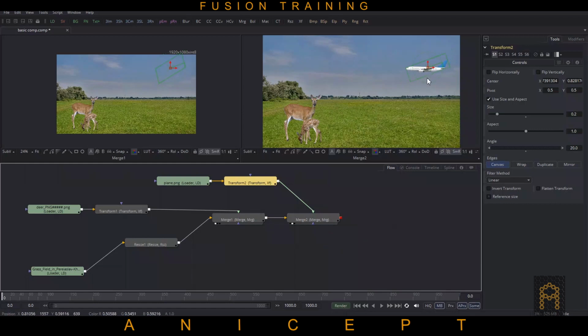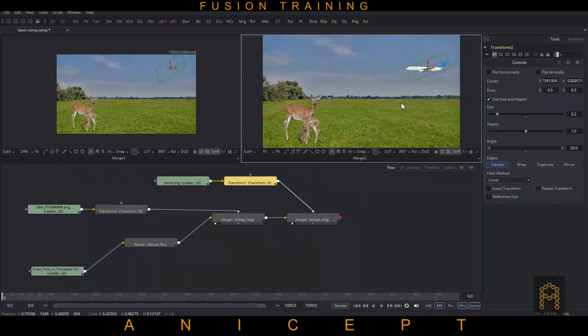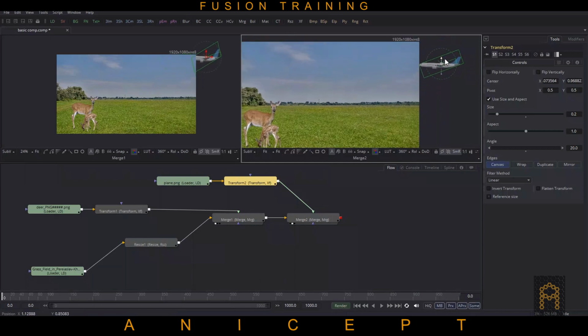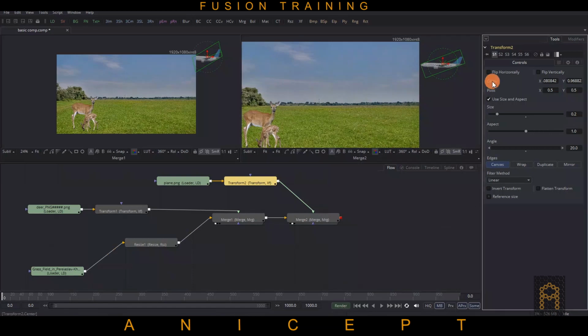Now I need to animate this. So what I am going to do is select my transform and go to frame number 0, and I will just bring it back here. This is the position where I want the aeroplane to be on frame 0. So to key it, I will right click and say animate. After I do this, this gets locked.